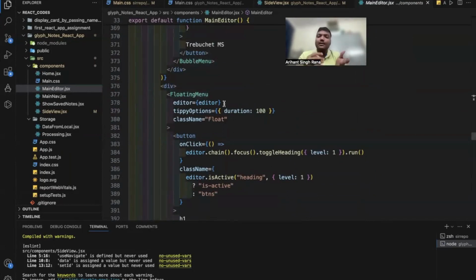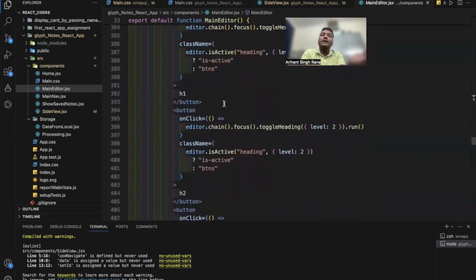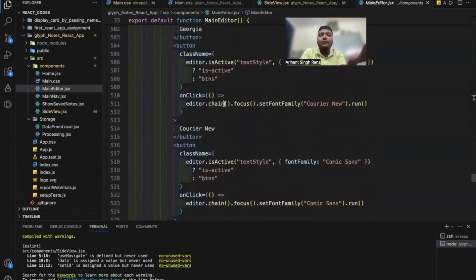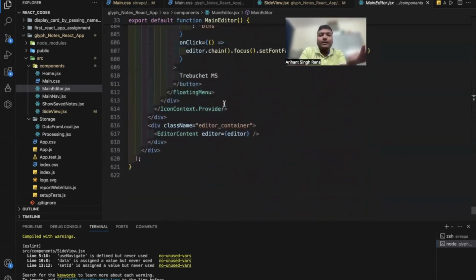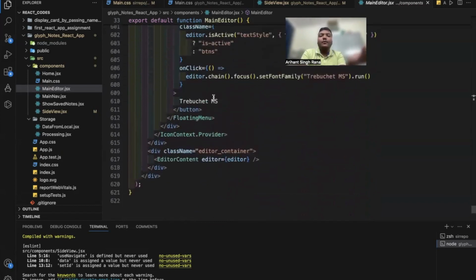As I told you, this floating menu and bubble menu are also part of my TipTap library. Inside my floating menu, whenever my cursor detects a new line character, it shows a pop-out menu. Similarly, that is this menu over here, and this is the end of my floating menu.